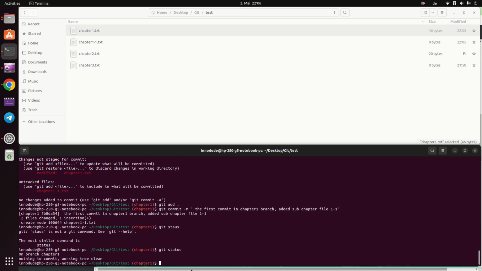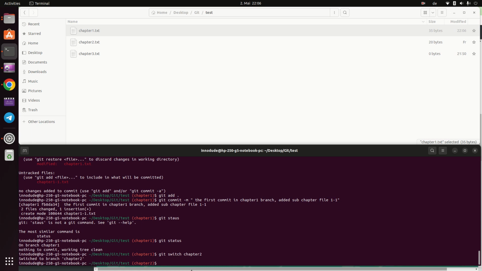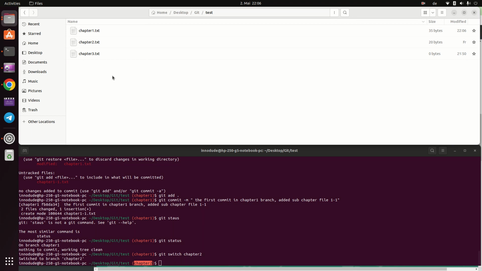Let's go to chapter 2. So I will git switch to chapter 2. Again, you see that something interesting has happened, and I would like to pause and think about it a little. So we are now in chapter 2. Here in chapter 2 we don't see the file 1-1 anymore, which we generated in the chapter 1 branch. So what does it mean? As I said, we now have 3 different branches, and each branch can be developed separately without any relation to each other, and that's the main thing that we are doing here.